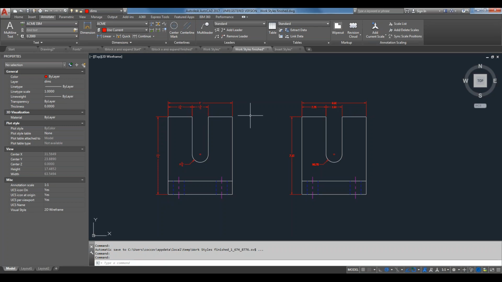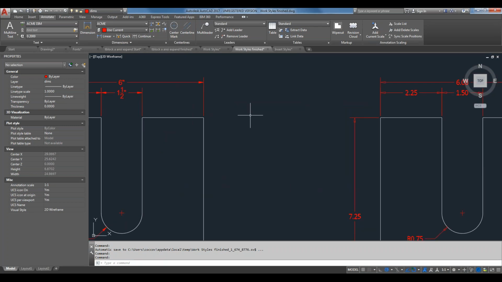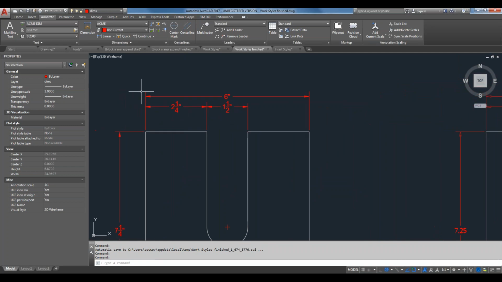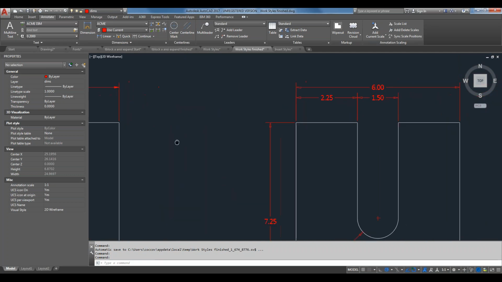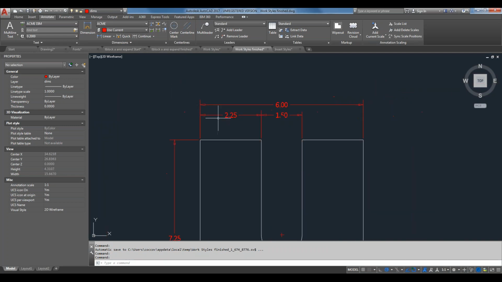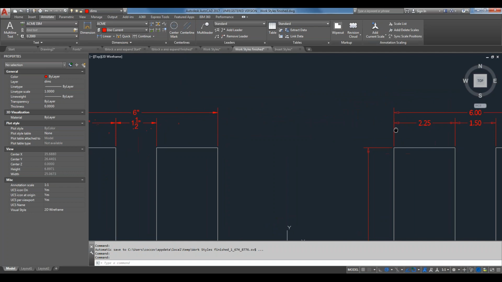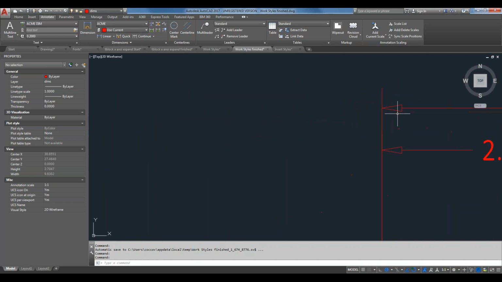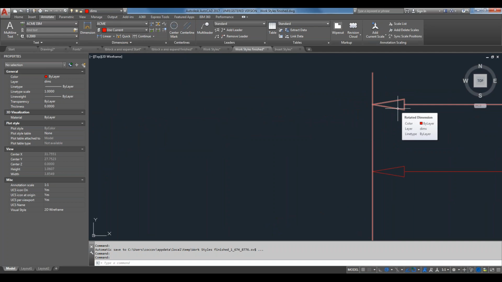So in this drawing, I've created 2 different styles here. First of all, we have one that's an architectural format, and then I've also modified the default AutoCAD style by making a couple of different changes. The main one being that it's 2 decimal places. One more change I made here as well is that I have an open arrowhead on it.